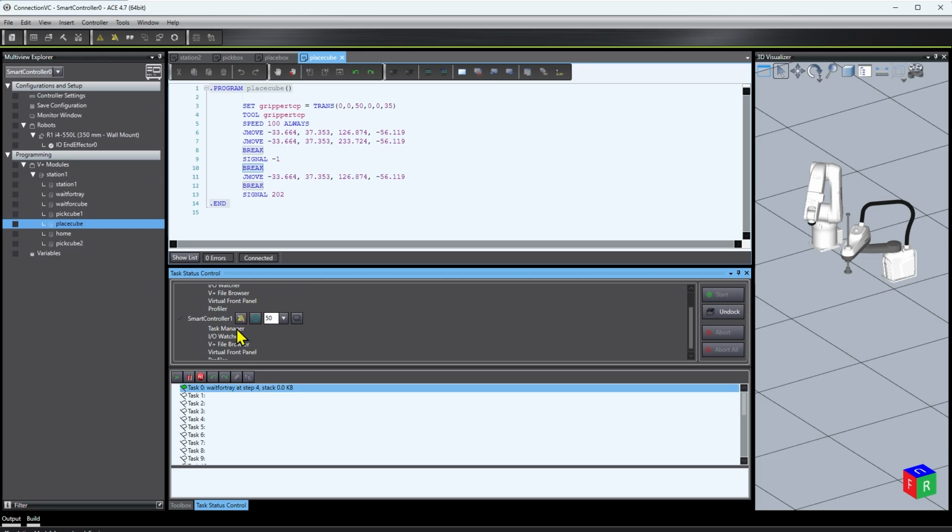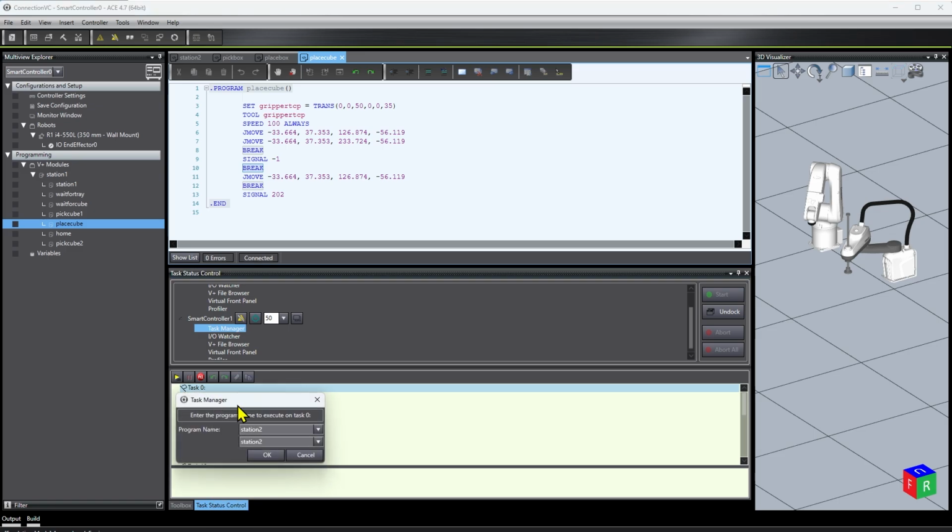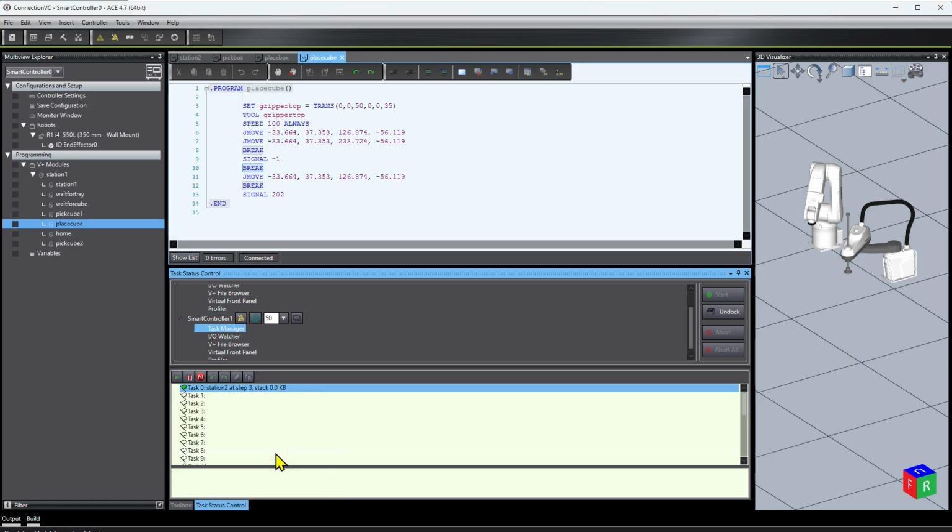Then selecting the Task Manager for Smart Controller 1, which is for Station 2, use Task 0 and select Execute Task. Select the program to execute and click OK. And now the robot is waiting for the box. Let's now return to Visual Components and run the simulation.